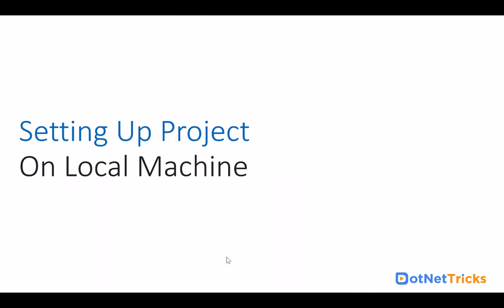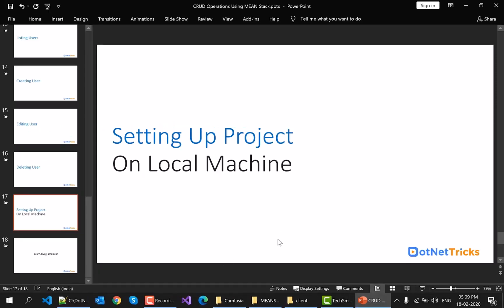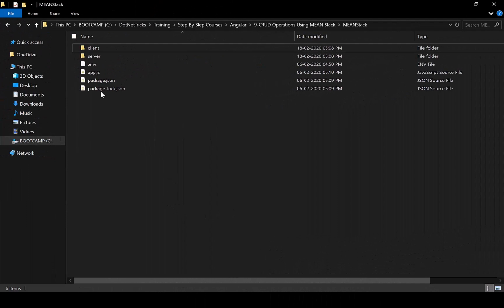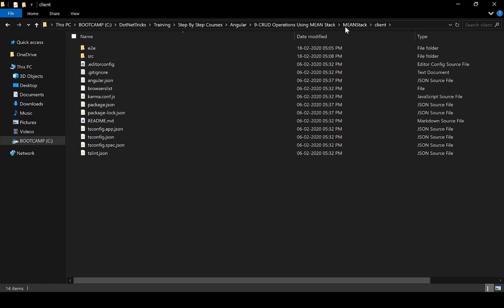Starting a project on local machine. So when you download the source code of this sample, let me show you here how you can set it up on the local machine. After downloading, you will get a folder containing the client and the server folder. Here I have removed the node_modules because it would be a bigger size. I have removed the node_modules folder from the root level as well as within the client folder.